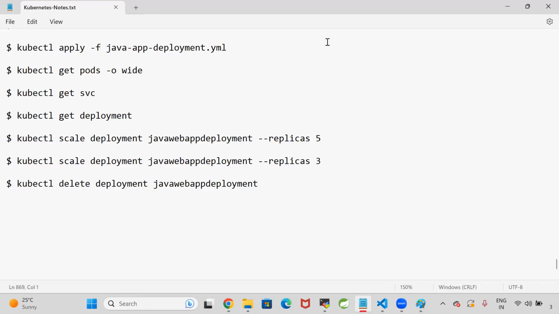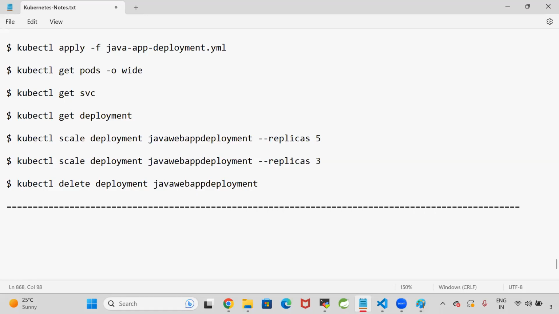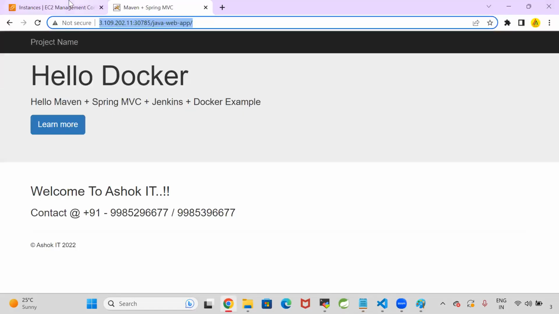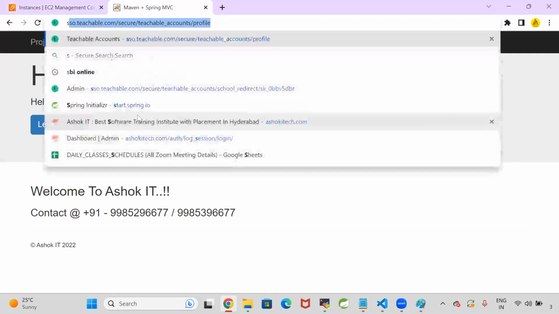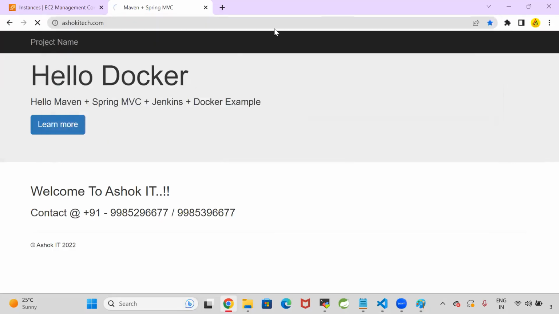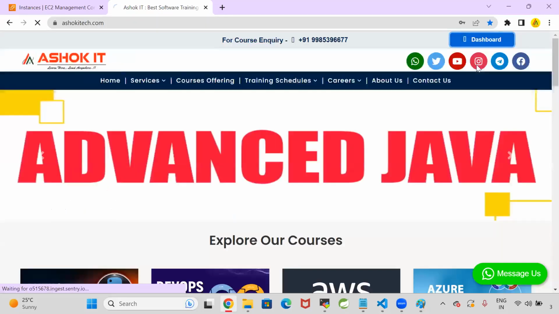Tomorrow's class is very important, guys. In every interview, they will ask a question: how your application will be deployed to production environment. So to deploy our application to the production environment, we will go for blue-green deployment strategy. In the tomorrow session, I will explain blue-green deployment strategy.